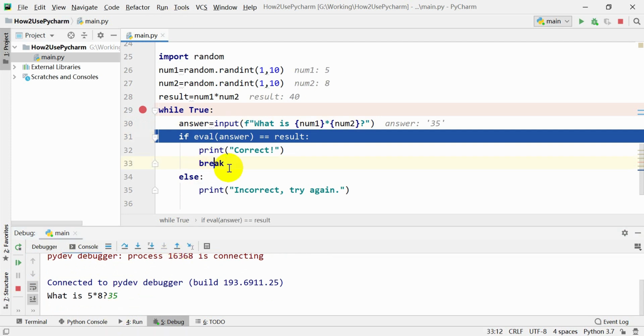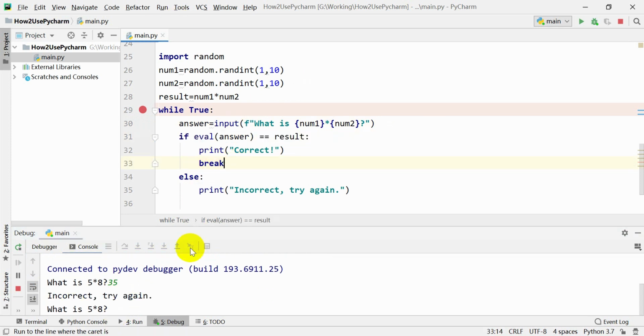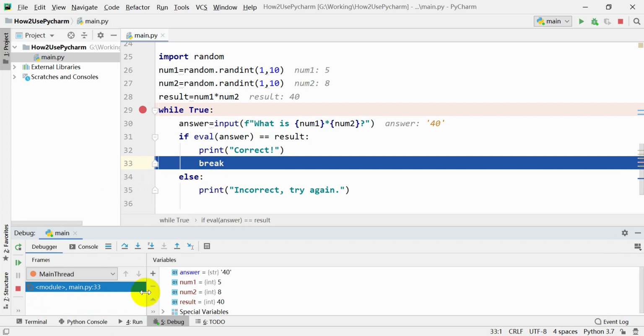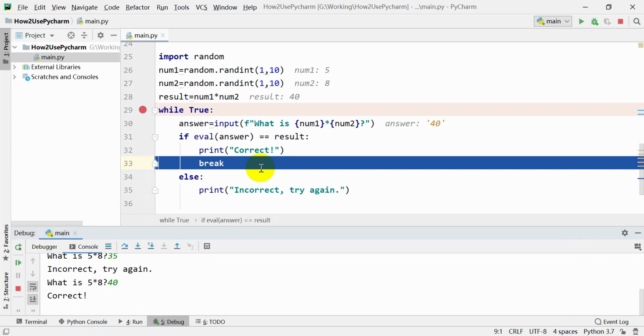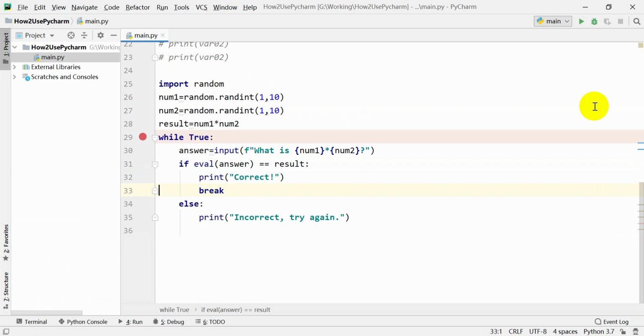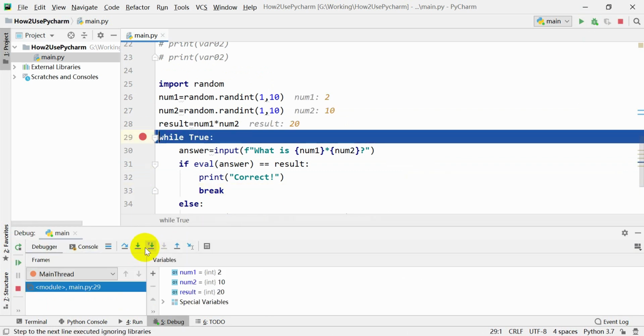Let's run to the cursor, which is over here. It says incorrect, so we could go to the next one, 5 times 8 again. So let's put in the right code, 40. Now it says correct, and it hasn't broken yet because this is where the debug is at. Just because it's on the line doesn't mean it's run. So now we're at the break. If we want to finish, we could press step into my code, and it finishes. Alright, so these are these.